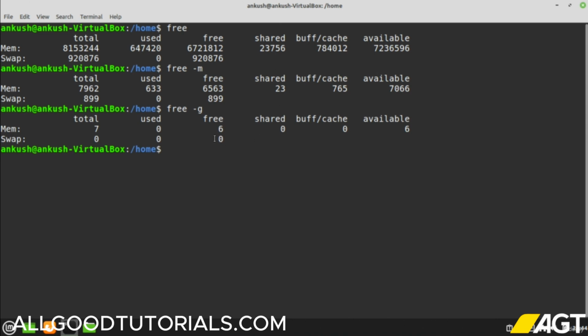So you can check it in GB also. It is just rounding off to the lower number. So I have more than 7 GB of RAM, but it is just rounding it off, and I have more than 6 GB of RAM free. Because it is rounding off, you can see 633 MB of RAM is used, but when I'm rounding it off to gigabytes, it rounds off to the lower number. That is why it is saying I'm not using any memory, which is not possible. So just be careful about that.